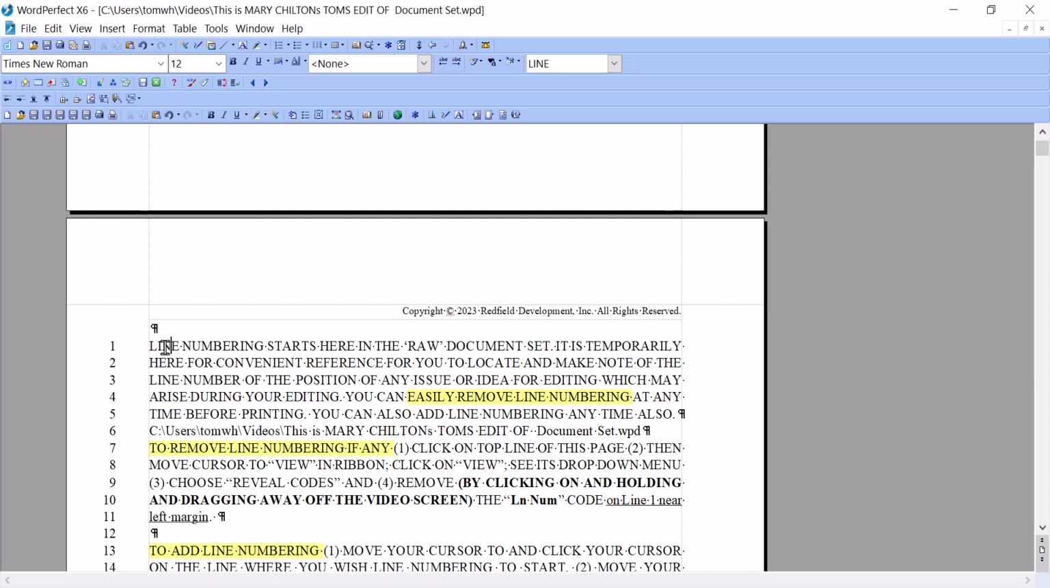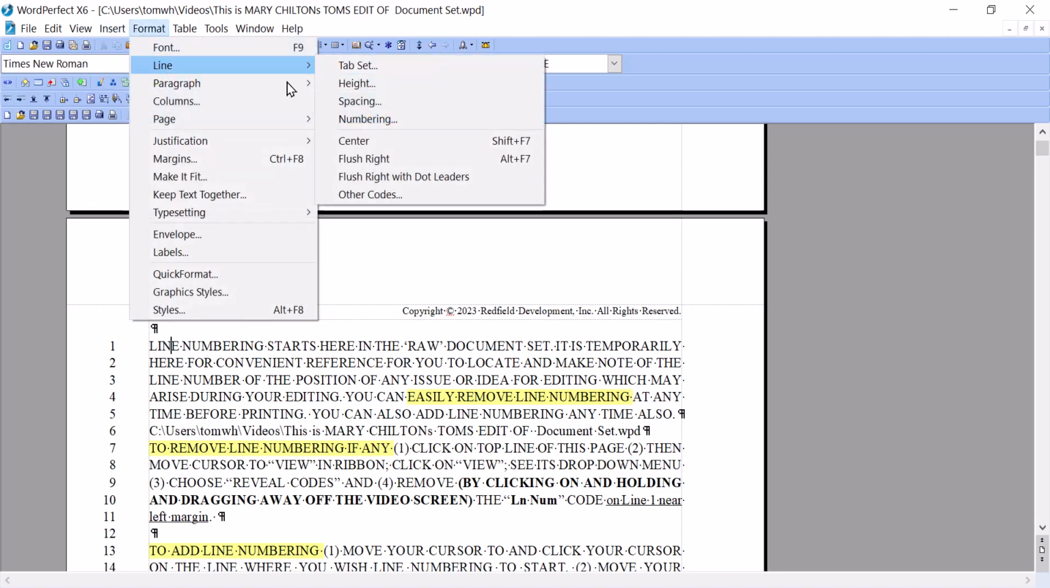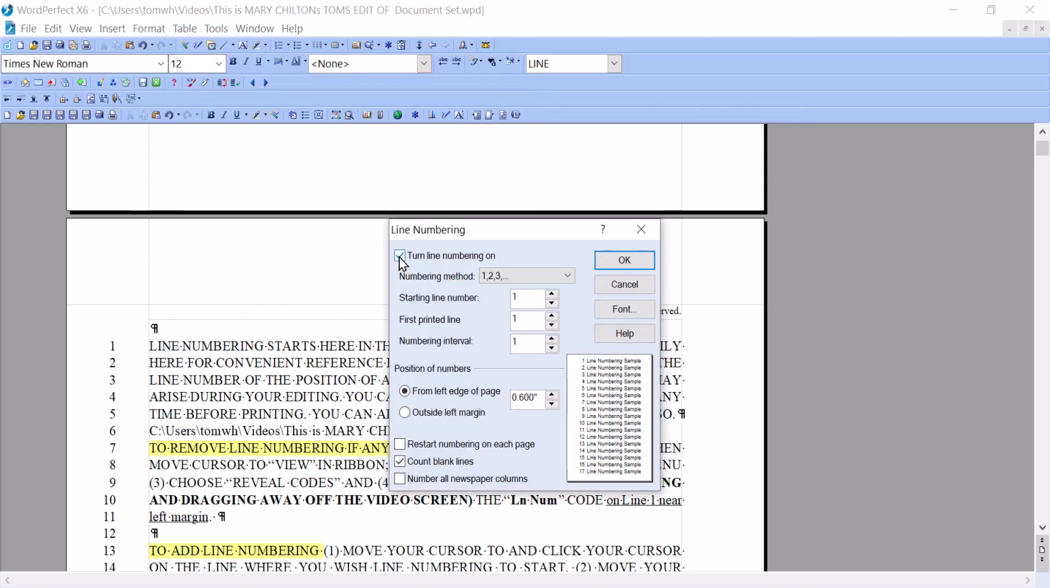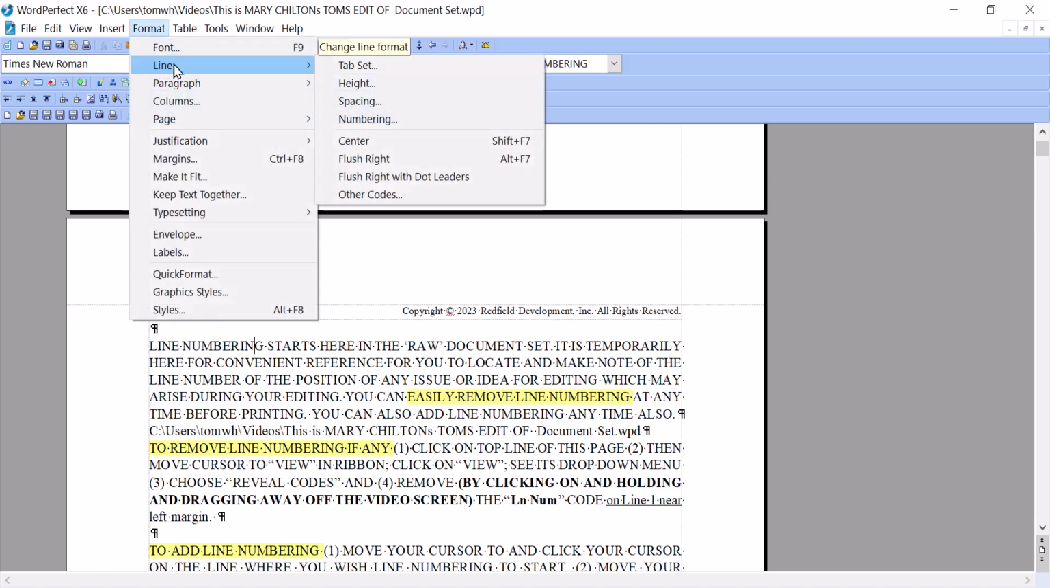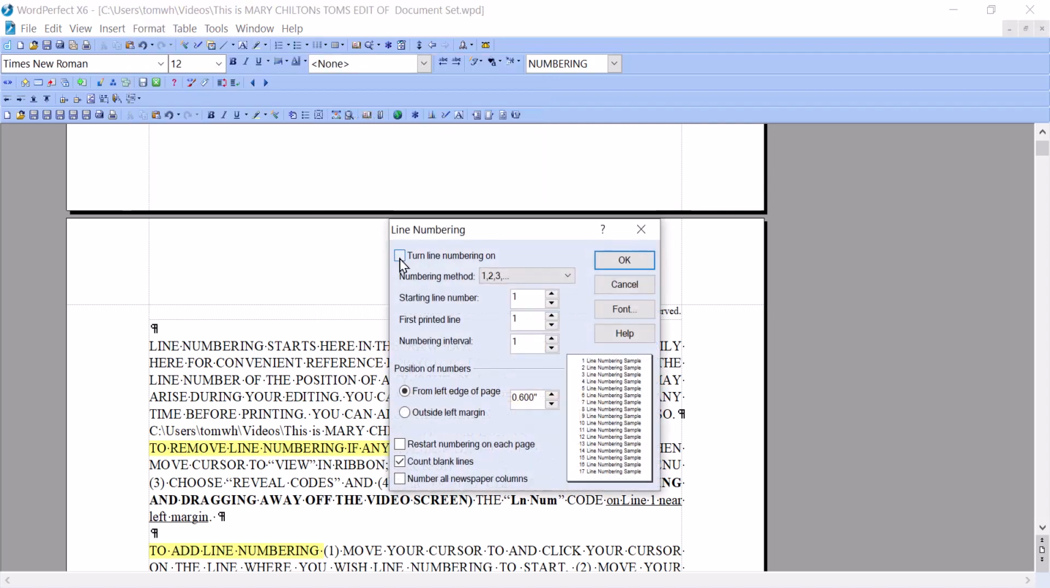They're in here for convenience only, and to easily remove line numbering, it's pretty simple. You go up to Format, Line Numbering, and turn off line numbering by clicking this box. And I'll show you if I click it now and click OK. Now line numbering doesn't exist, and if I want to put line numbering as a tool for me to reappear, Format, Line Numbering, turn it on. You don't want to have a check mark in this box that says restart numbering on each page, because then it won't help you very much if you have a multi-page document.